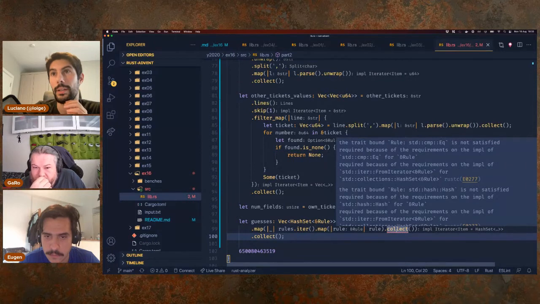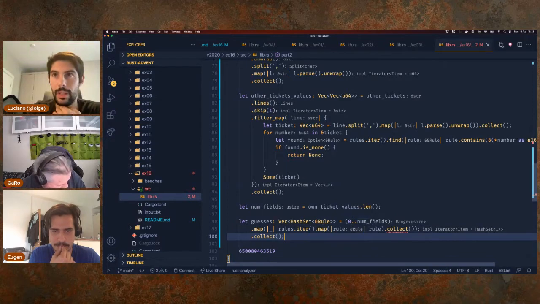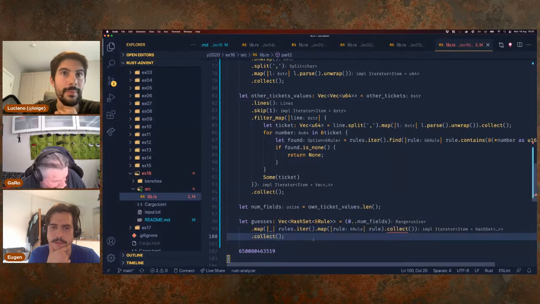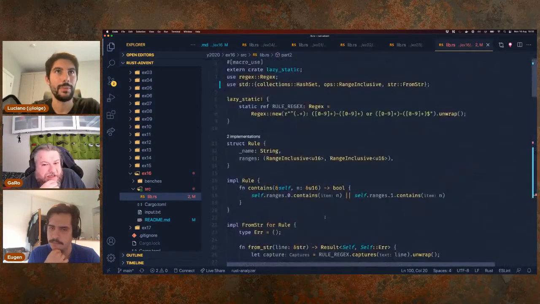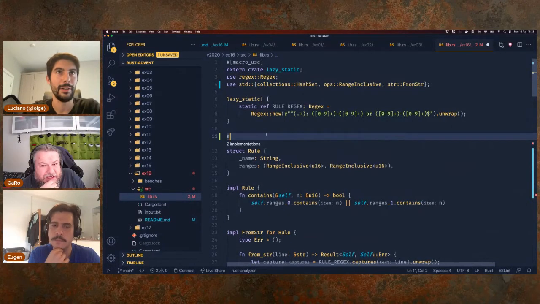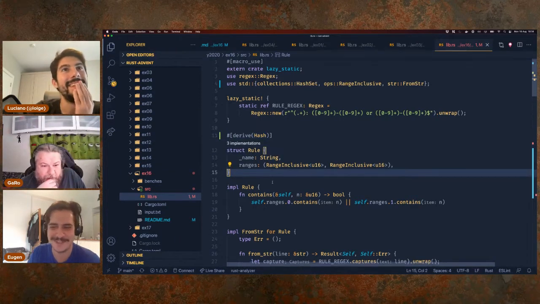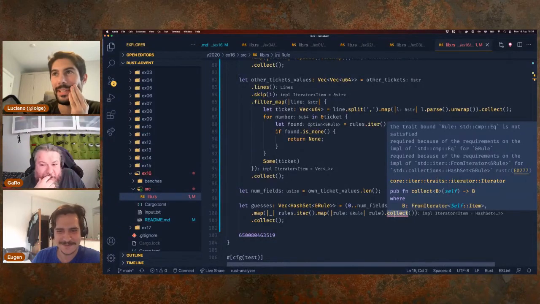Yeah, rule std hash is not satisfied. Of course, we have a complex struct, and we are not saying how to make it hashable. Mhm. So, how do we make it hashable? I'm sure that there is some derive that we can implement here. I'm gonna try my luck with this. Hash. Fair enough. I like your courage. Okay, that was bold, but I don't know if it did work. It did change the error. Wow.